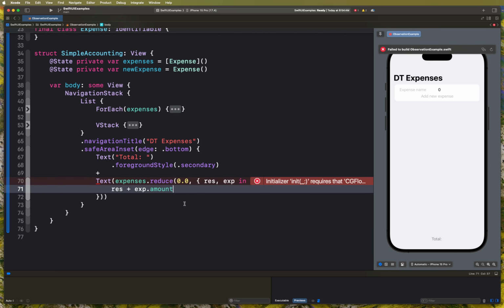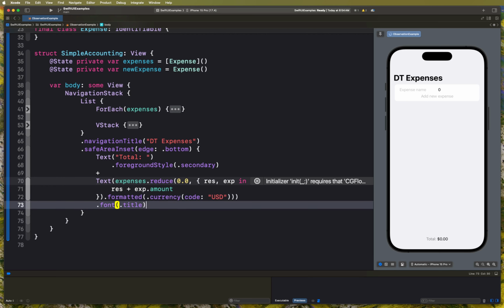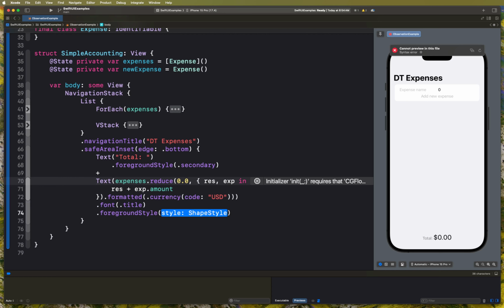Basically getting those two values and adding them together will give us the new value. Now basically this requires CGFloat protocol and stuff like that, because the view is not formatted yet. So what we're going to do is right outside the expenses dot reduce, we're going to call formatted, and we're going to format this as currency with the currency code USD. Okay, and we're going to set the font for this guy as title, and the foreground style for this as primary.